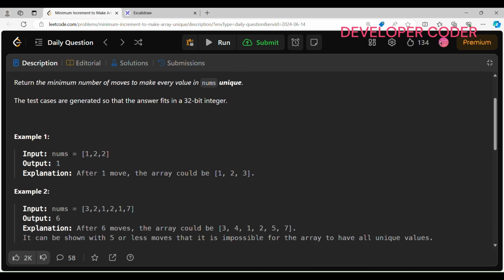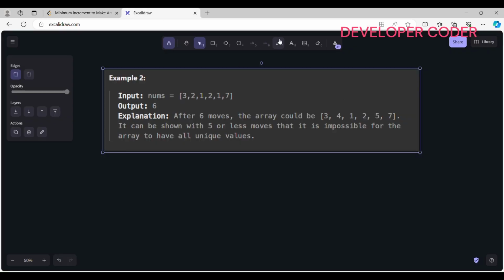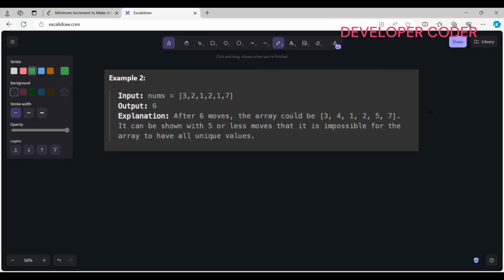So this is example 1, and this is my nums array: 1 2 2. If I just change this 2 to 3, then after just one move my array is going to be unique, right? All the elements are unique: 1 2 3. So my output is 1. Now let's understand this problem using example 2. In this tutorial I am going to solve this problem in O(n) time complexity.